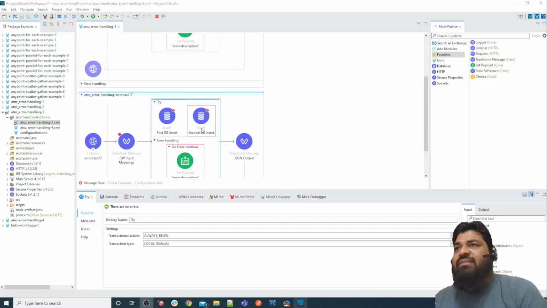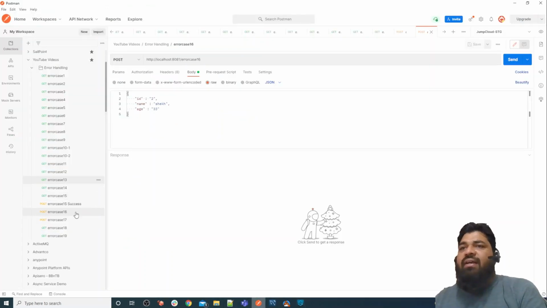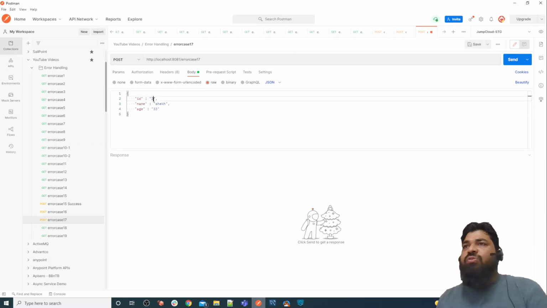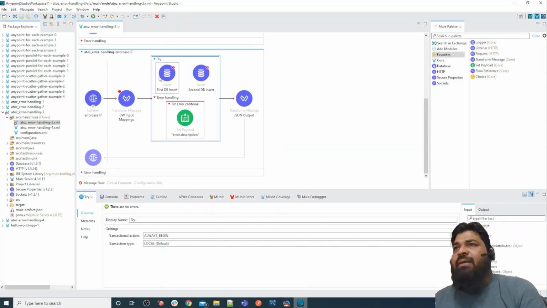My second DB always fails. Why is it failing? Because I am sending three parameters from here. As you can see, I'm going to explain error case number 17. Let me change to 2. This ID is a primary key in the database table, and I'm going to insert the same data into the same table using both insert operations.